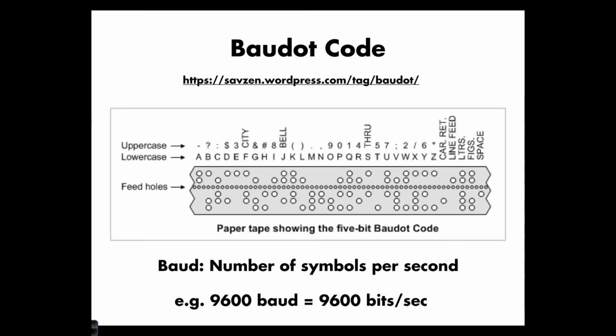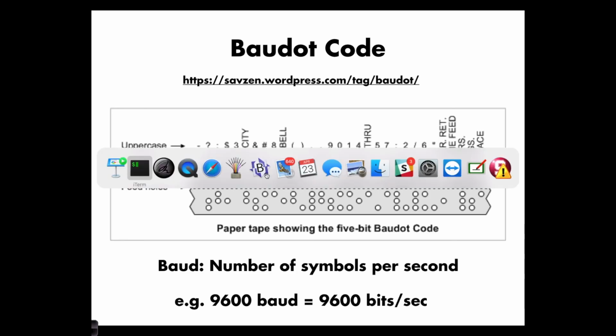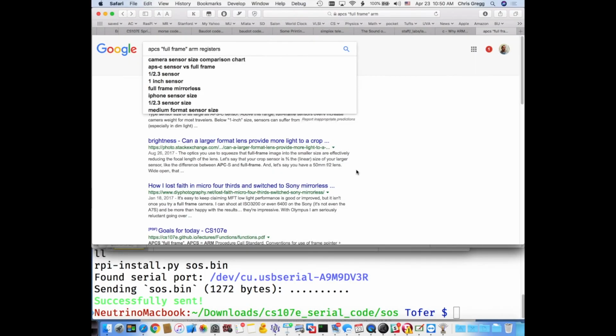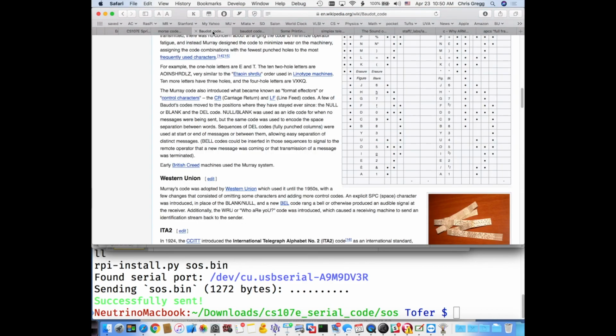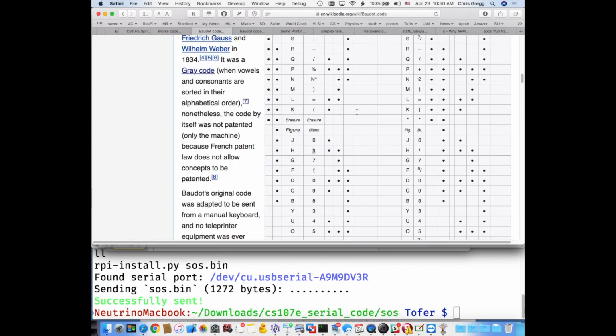In fact, this is not the original Baudot code. This is the first version that they used for teletype. The cool thing about the original version, let me actually show it to you. Baudot code, there we go. Let me make this a little bigger.